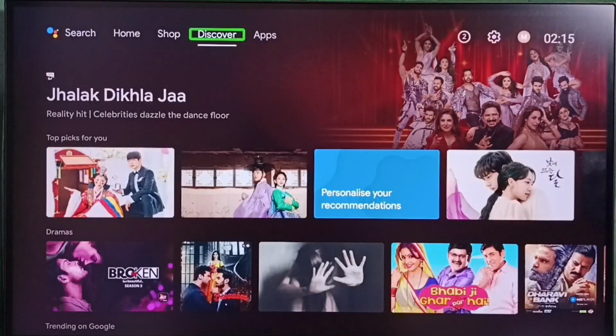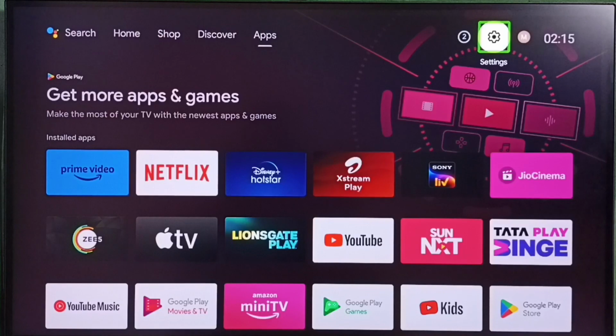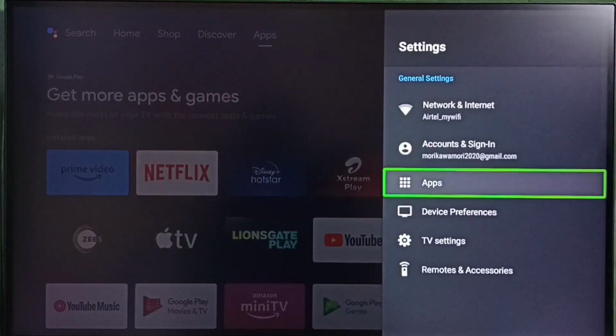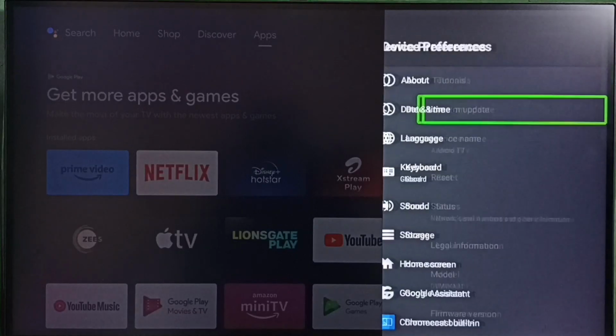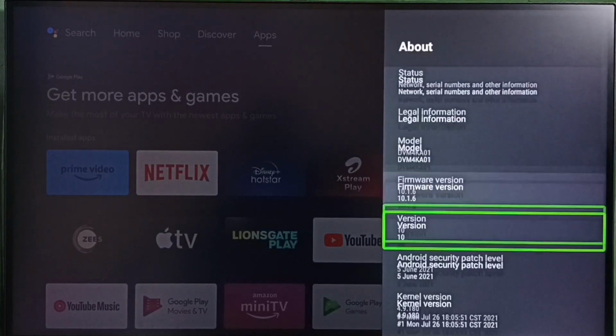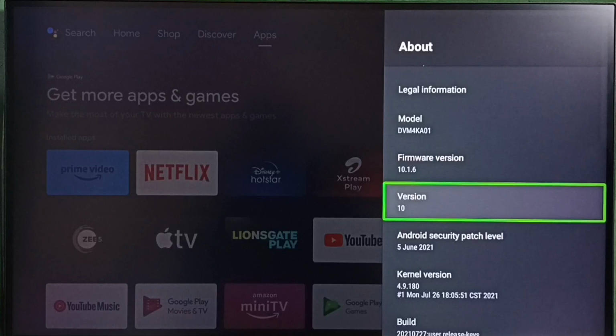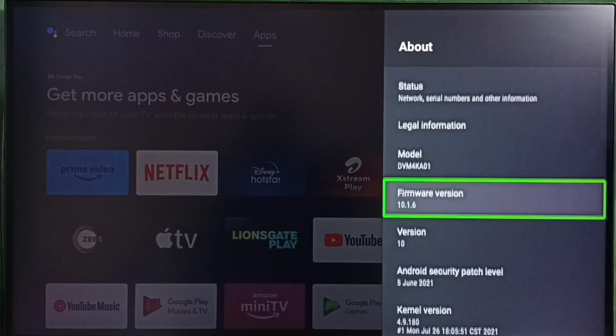Go to settings. Select settings icon from top right corner. Go to device preferences. Select about. Under about here we can see version. It shows 10. That means this TV uses Android TV OS version 10.